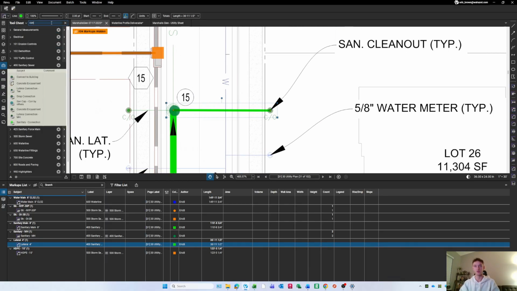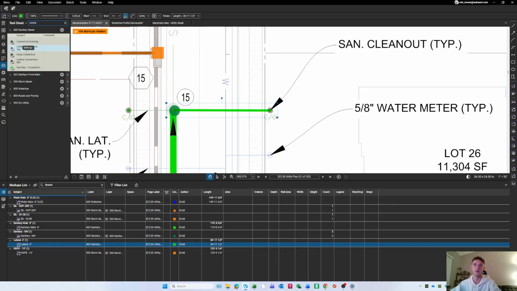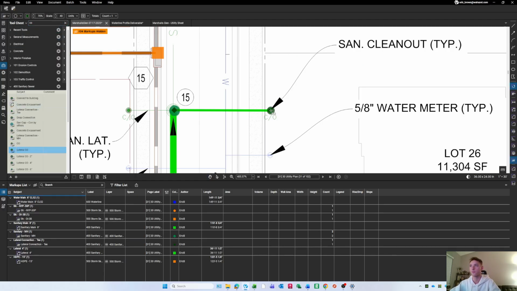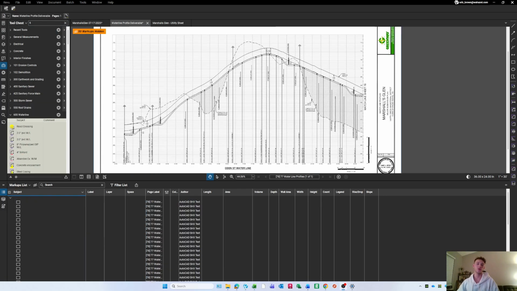But you need to make sure you have a connection so you can count your lateral connections, and you also have the clean out at the end. So you want to count the clean out, and boom. Okay, now moving on to waterline, it's slightly different than the other two.